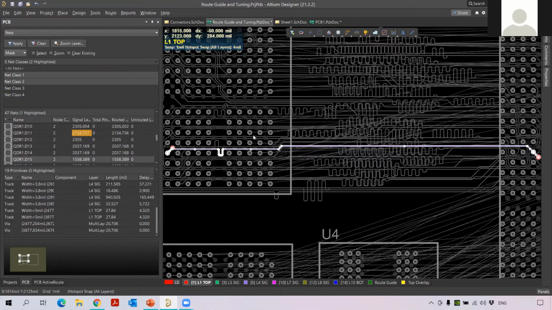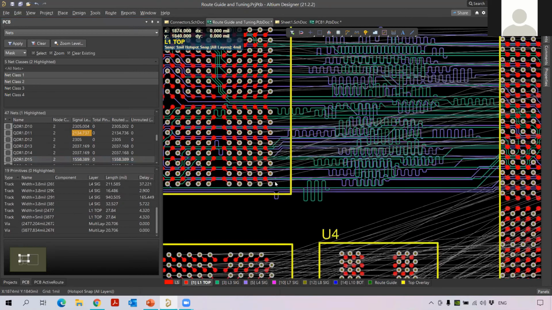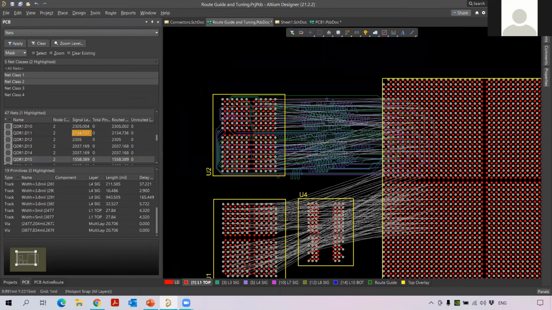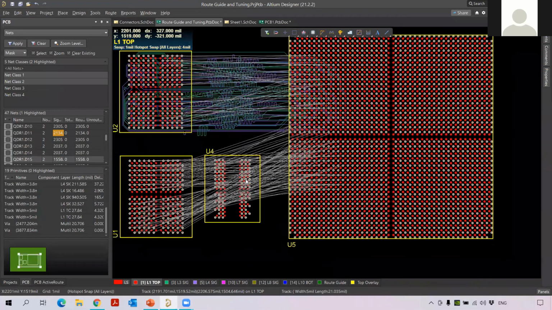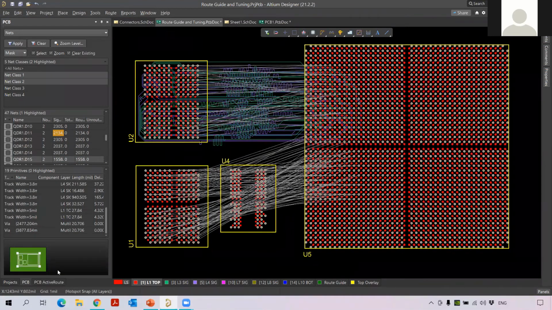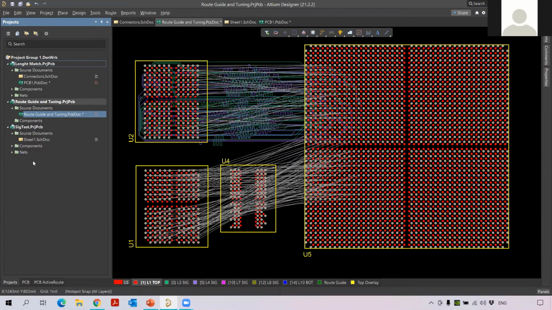So I just go there and select, because overall the nets have been solved. Only 1 or 2 nets have not been solved, so this you can do manually. Okay, so this can be done by using your PCB ActiveRoute, which is a very easy and fast method to do the length tuning inside your large BGAs. Okay, so next we are going to see about your signal integrity analysis.